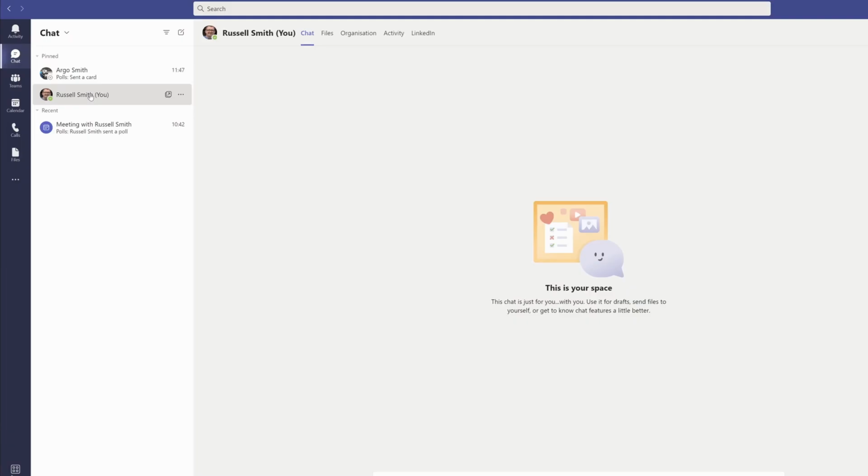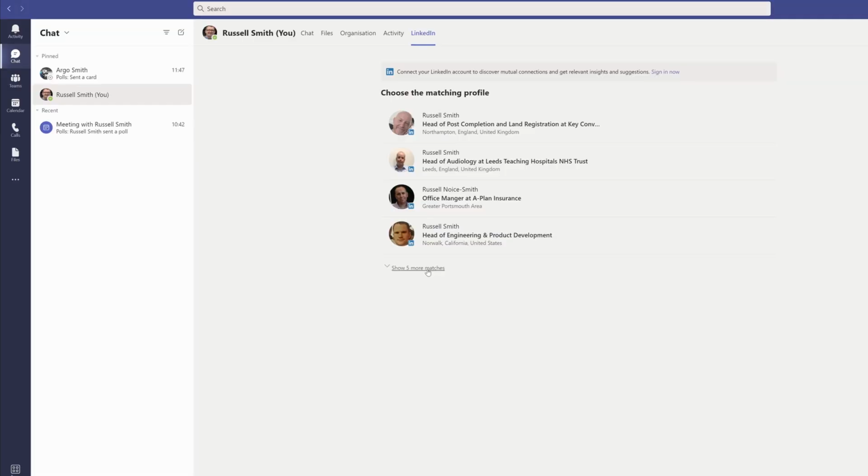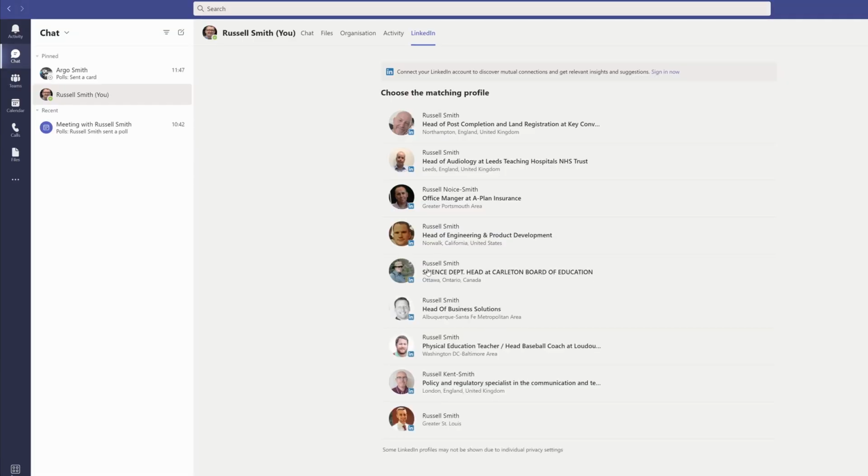Something that I hadn't noticed, to be honest, is that by default now if you go into a chat there's a new tab called LinkedIn, and this basically will show you the LinkedIn profile of the person that you're chatting to. Now I found it a little bit hit and miss because it's not able to directly match the person, so what it does is do a search. So hopefully it will show you in the list of search results the right person.